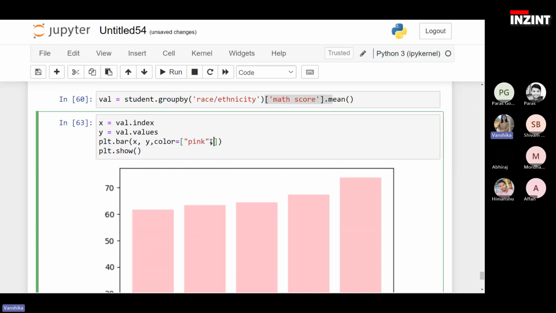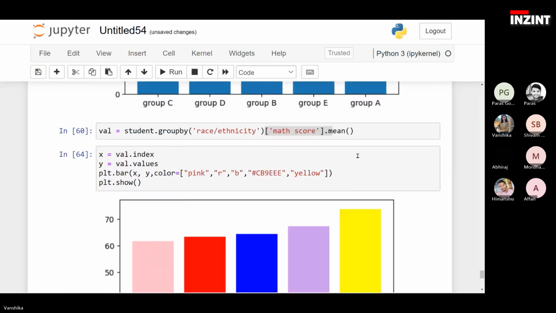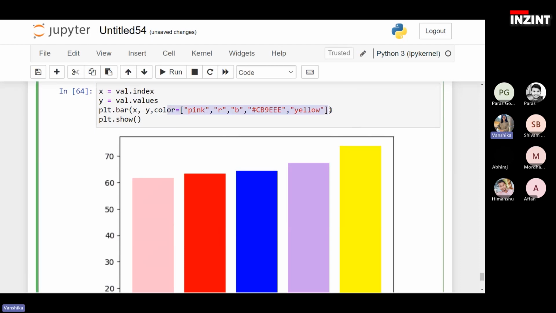So firstly, I'm mentioning pink. And here I have written the whole name for the color. Then I'm mentioning the color code. Okay, another color code for the bar. Then I have an RGB color code, and I am writing the name of the color. So these are the multiple ways that you can use to impart color.